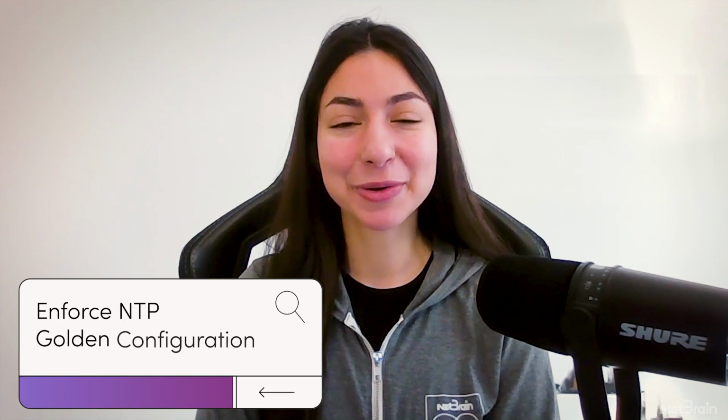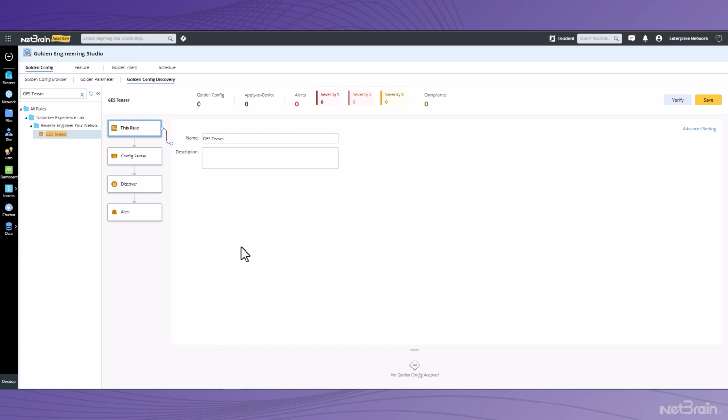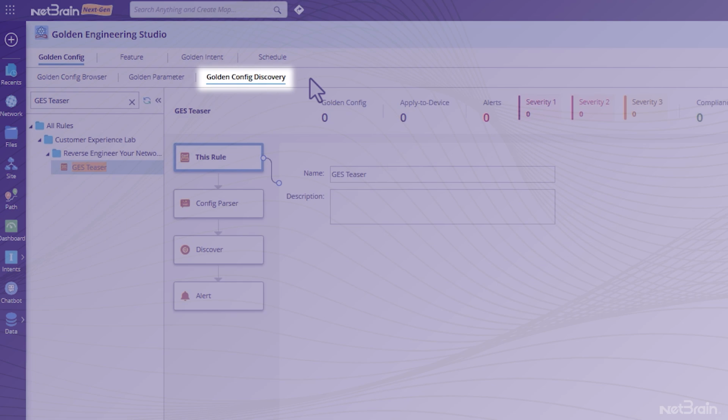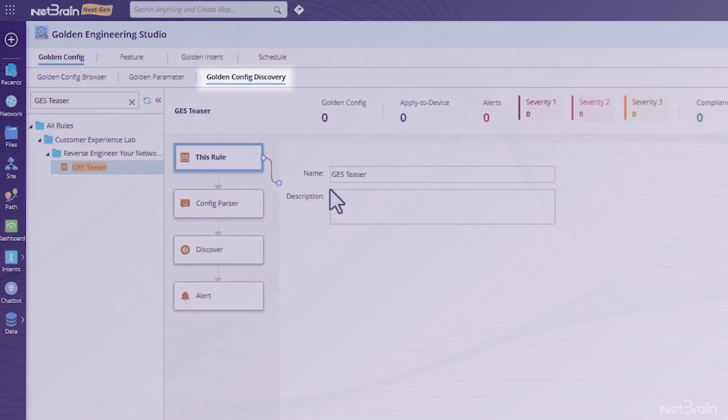In this demonstration, I'll be going through NTP Golden Configuration and how we can ensure time synchronization to maintain overall upkeep of your network operations. So let's dive straight into our Golden Engineering Studio, where you can see that I've already begun setting up my new Golden Config discovery.